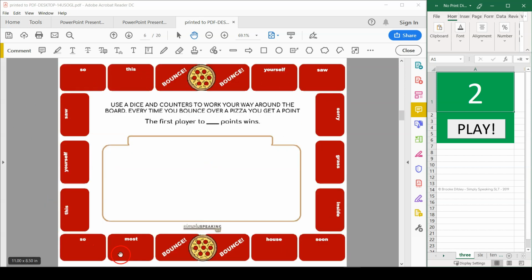So you move around the outside with your counters using the dice, and over and over again you move around, and each player can choose where they start and decide whether you're going to go clockwise or anti-clockwise. And every time you bounce over a pizza, you get a point, or whatever the image is on your set of game pieces. So if I landed here, I would bounce over to this block here and get a point.